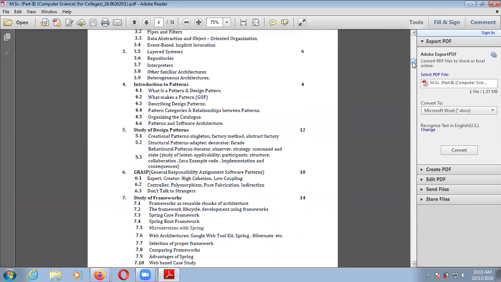Then the fourth chapter is introduction to patterns. Patterns are an important part of this subject, that is design patterns. What a pattern is, what the design patterns are, what makes a pattern, then describing patterns. So design patterns are an important topic of this subject. It is a very important subject. When you become a developer or a software architect, it is necessary that you know all the design patterns for software architecture.